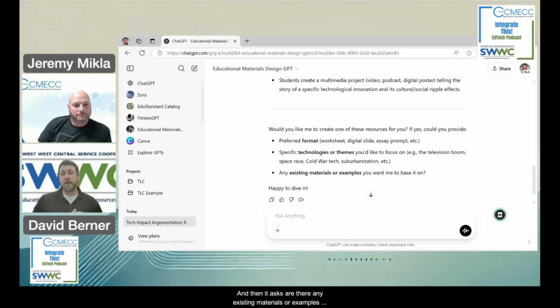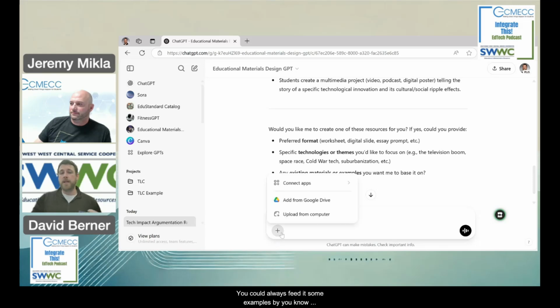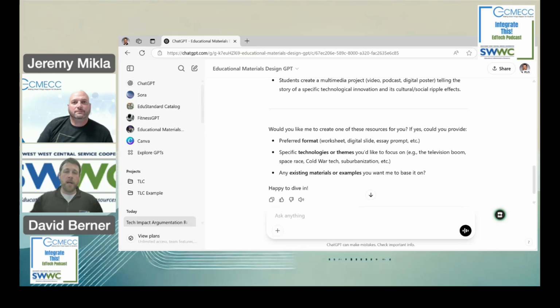And then it asks, are there any existing materials or examples you want me to base it on? That's another good one, where maybe you've got some worksheets or things that you are using with the class. If there's a certain way that you want the output or the final product to be, you could always feed it some examples by uploading from your computer or your drive and pushing that to the GPT so it knows what you're looking for in particular.